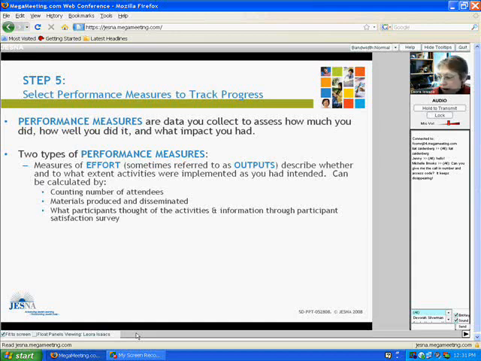In my experience, I understand that output and outcome are not terms that come naturally to some people, and the language isn't so familiar. So let's see if effort and effect speak better to you. So effort. Measures of effort describe whether and to what extent the activities were implemented as you had intended. Did you do what you wanted to do, and how well did you do it?